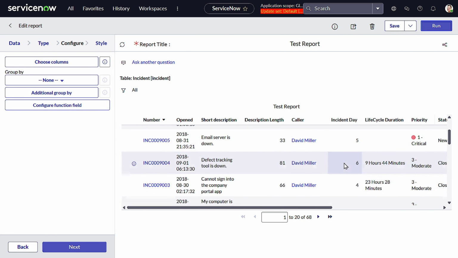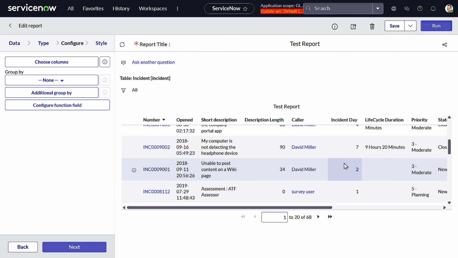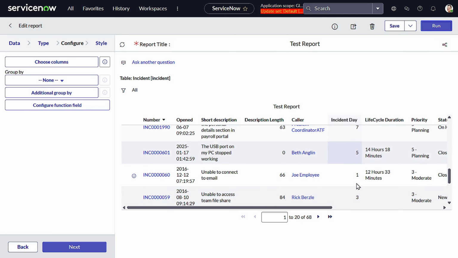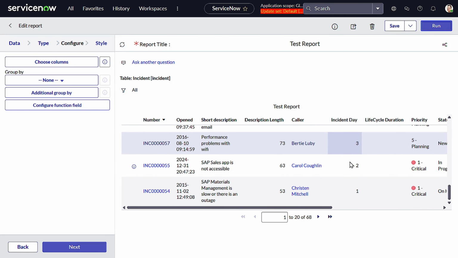So here you can see the dates. You can see over here the incident date, where it's between 1 to 7 only. Right? So this is how you can use this.